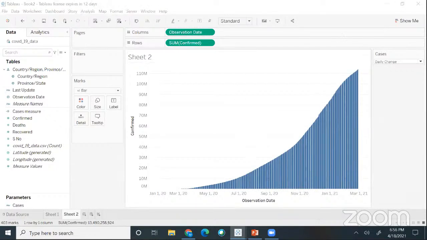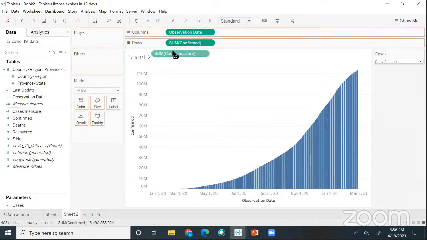If you want, you can notice that action. There is no change. In the row shelf in the current visualization on screen, Tableau is displaying the total number of confirmed cases. That is, the sum of confirmed cases is being displayed. So rather than showing the sum of confirmed cases, let us override this by dragging the cases measure. All participants are requested to drag the field named cases measure and drop it into the row section.